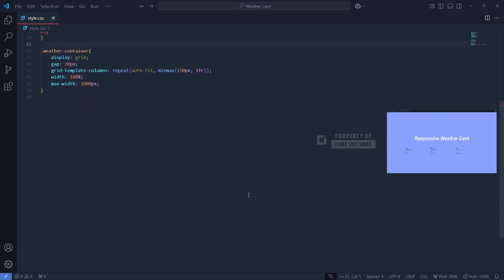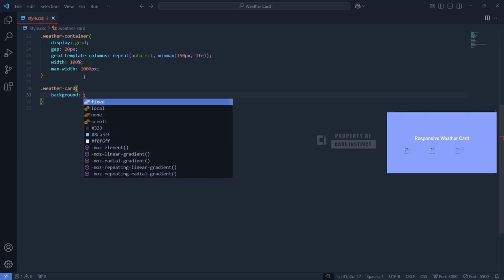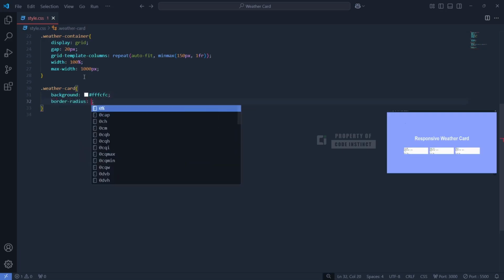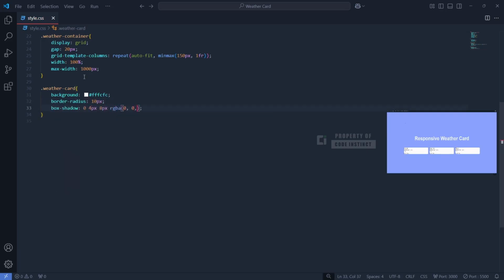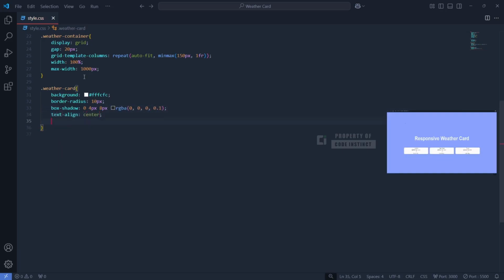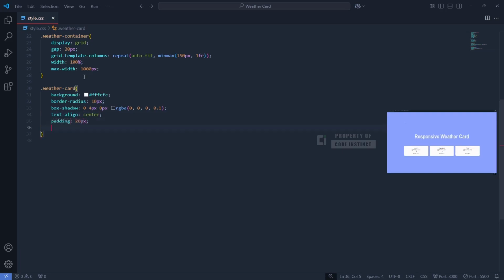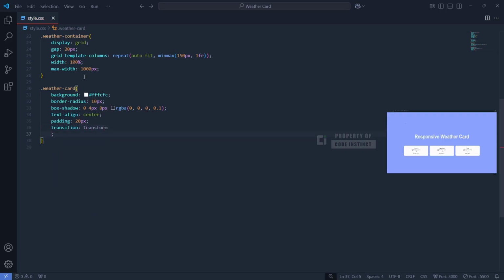a clean layout. Each individual weather card is styled using the weather-card class. The background property gives it a soft white background, while border-radius: 10px rounds its corners for a modern look. A subtle shadow effect is added with the box-shadow property, creating a floating appearance. The text-align: center property centers all text inside the card, and padding: 20px adds internal spacing. To enhance the card's visual hierarchy, transition: transform 0.3s creates a smooth animation effect.